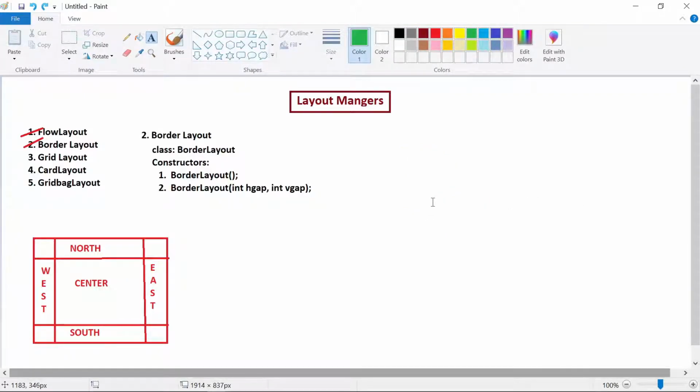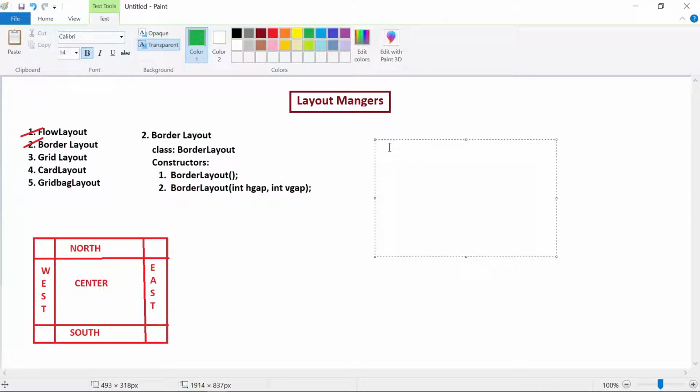Now once this border layout is set, what we can do, I'll write once again, no problem. So example, let us consider the frame is set and the frame is F. Now after that we have to write the border layout.